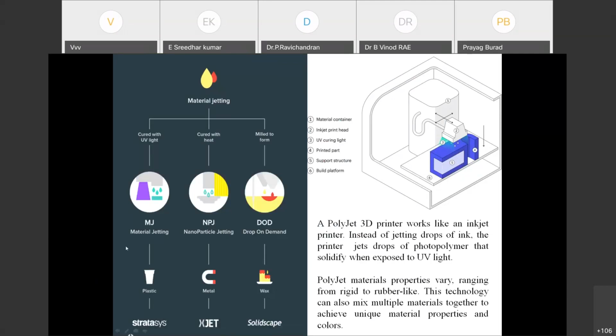So material jetting, Polyjet, basically you can see here, it's a Polyjet 3D printer. You can see the parts of this one. There's a material container, ink print head, inkjet print head, and this is the UV curing light. And again, the printed parts assembling here, and whatever support structure generation and everything, this is a build platform. So here, the raw material will be injected through the small nozzles in this print head, and it would be cured by UV curing light.